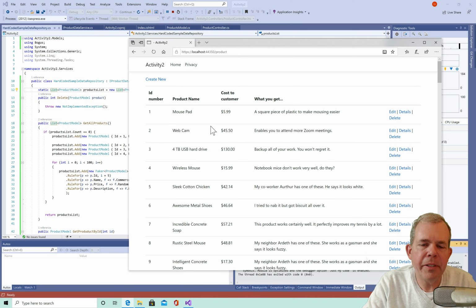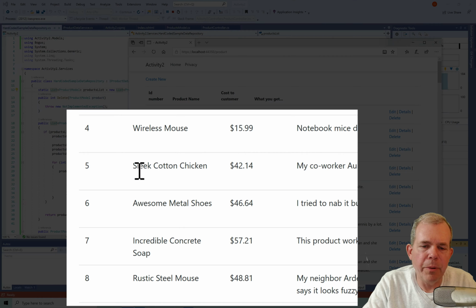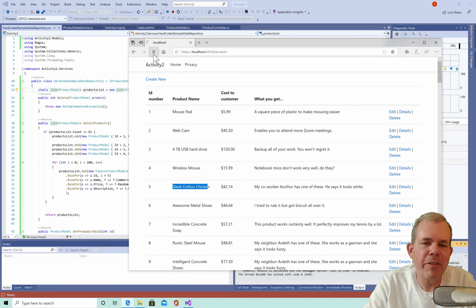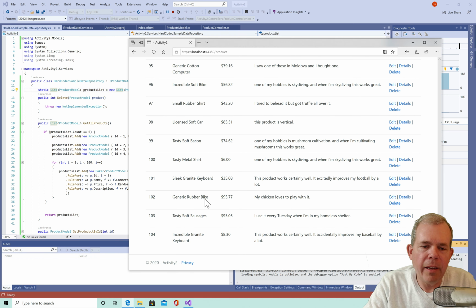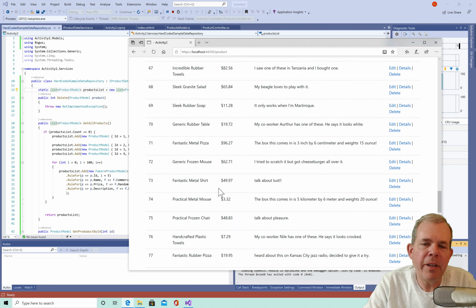So I've got myself a list, and let's look at item number 5. So this time, I got Sleek Cotton Chicken. Let's go ahead and refresh the page, and let's see what number 5 is. So number 5 stayed the same. It looks to me like I now have a static list. If I go to the end, I have 104 items, and if I refresh it, I do not get any more than 104 items. It stays at Incredible Granite Keyboard as my last item. So there is a list.